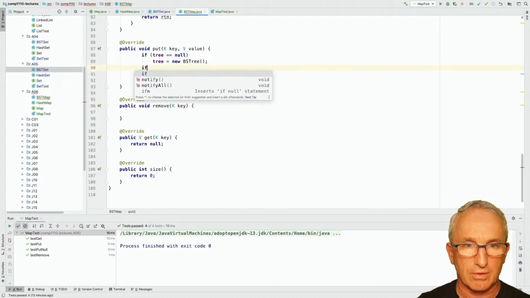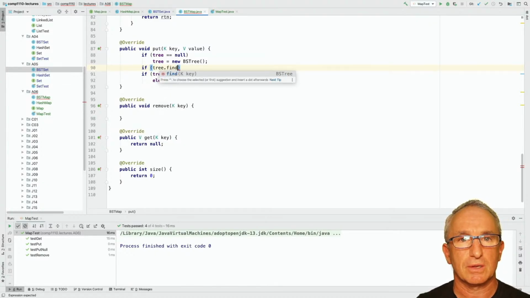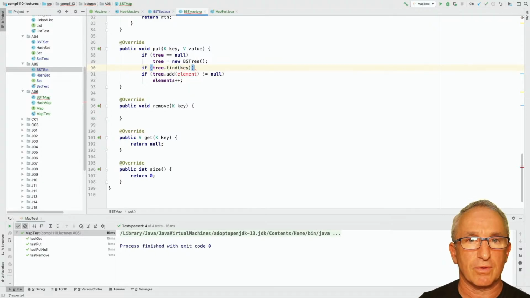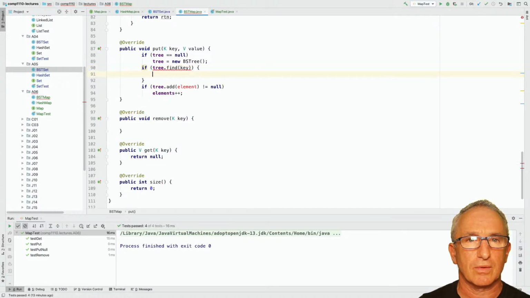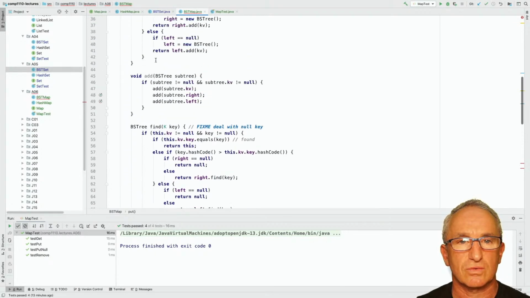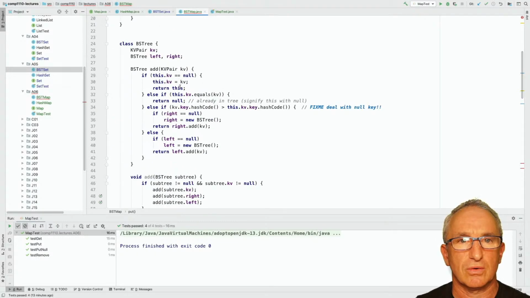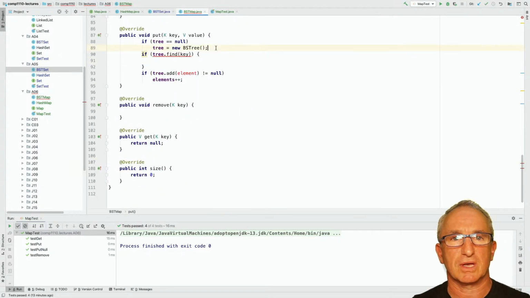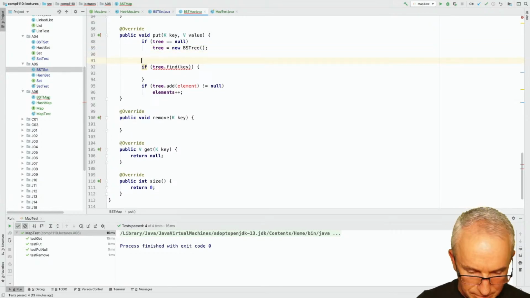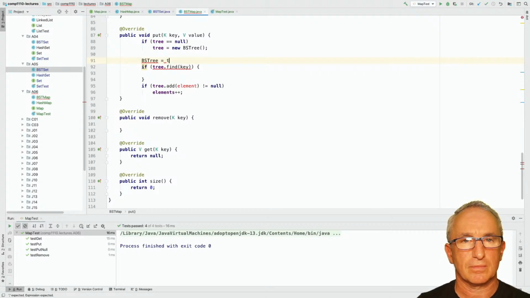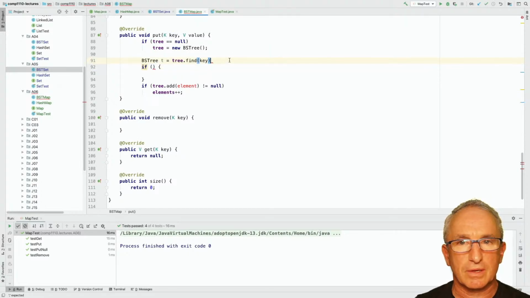I'm changing this code as I go along here. If tree.find key, that means we already found it, right? If we already found it, then we're just going to update the value. And what does find give us? Does it give us the KV? It does. It returns a KV. All right. So it returns a KV. So what we need to do is we're going to say if, okay, we're going to try and find this.